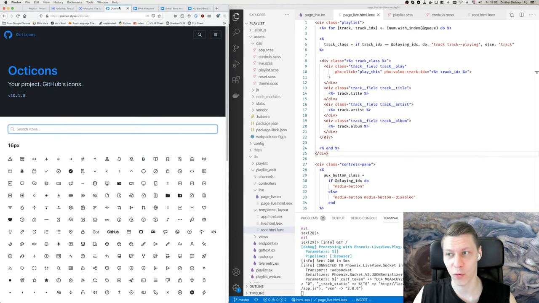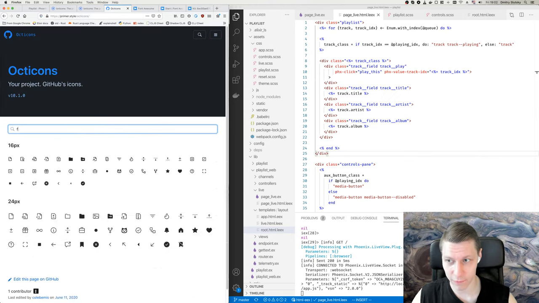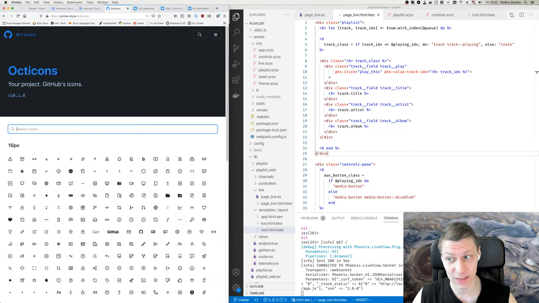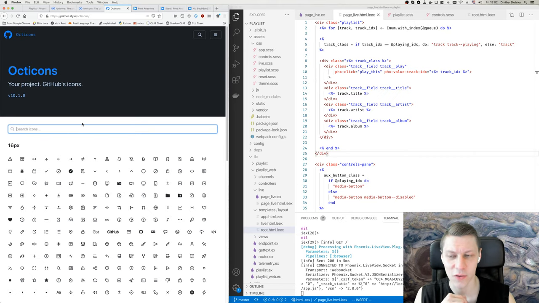And we also have Octicons from GitHub. So this one doesn't have everything we need because, for example, it doesn't have forward, but it does have an icon for playback, so maybe that will be sufficient. We will see.